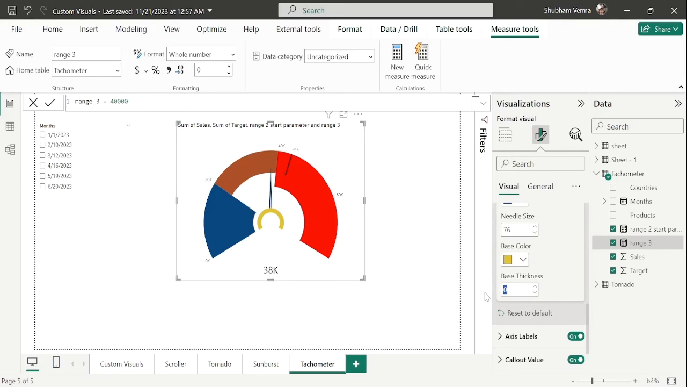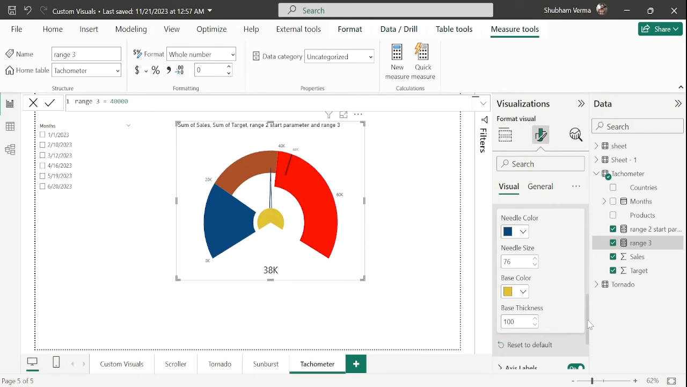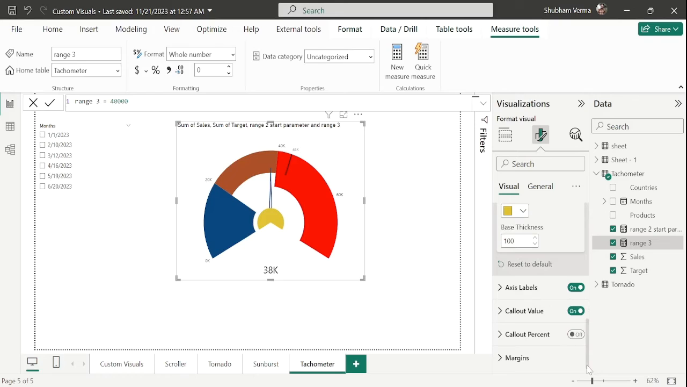If you want more, you can type 100. And now let's talk about some more formatting features. So here we have axis labels. If you want to turn it off, you can turn off this axis label. So let me turn it off here.